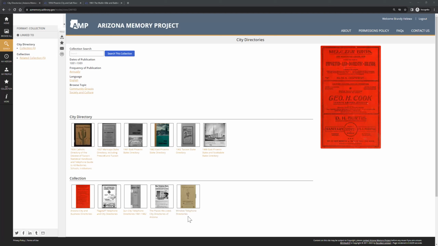So we have a collection from the Winslow Public Library, the Sun City Historical Society, the Flagstaff Public Library, and the Historical Society. And then these single city directories or other directories also come from our own collection. So these are just kind of one-offs that aren't technically city directories, but certainly provide the same kind of information. Some of these are church directories, so we added those to the same collection. So you could look at those as well.